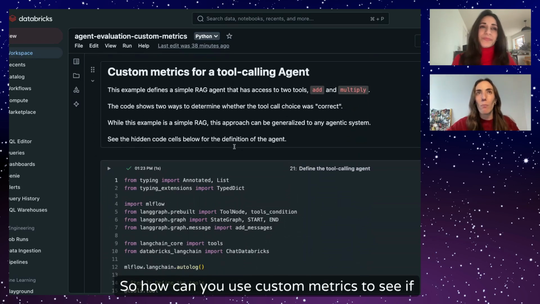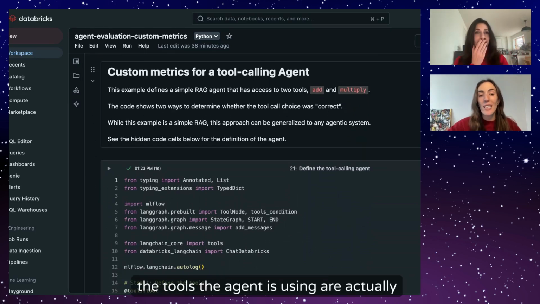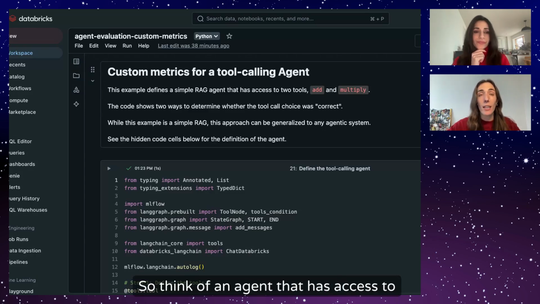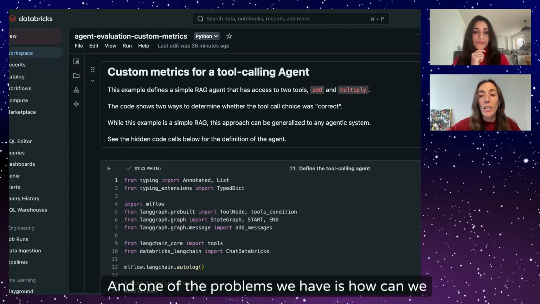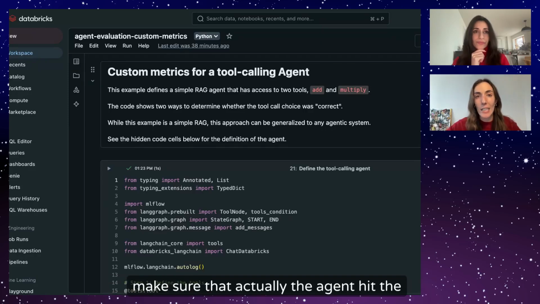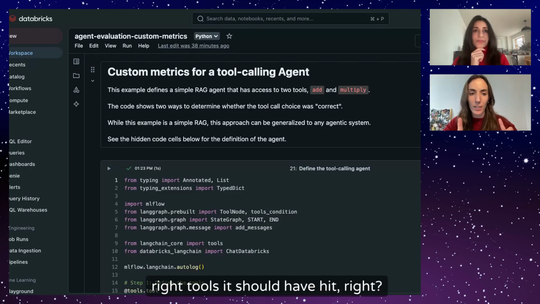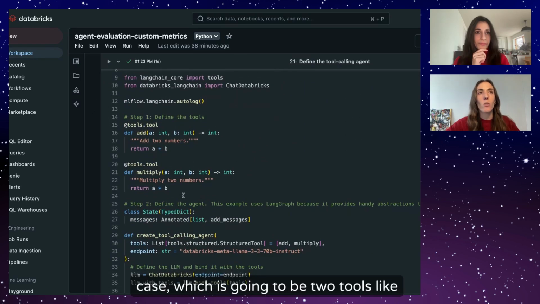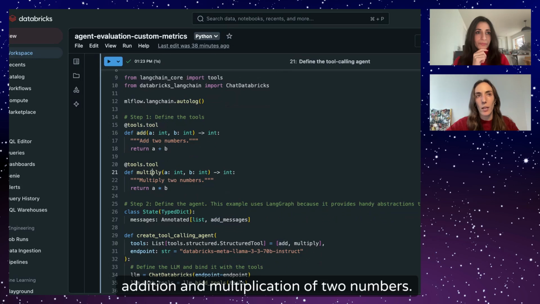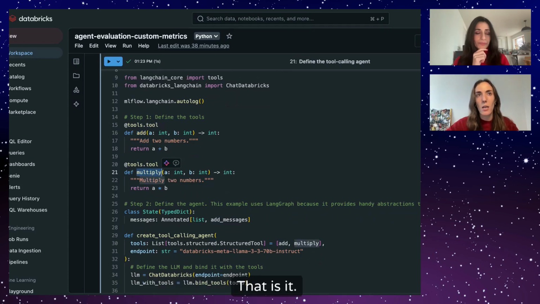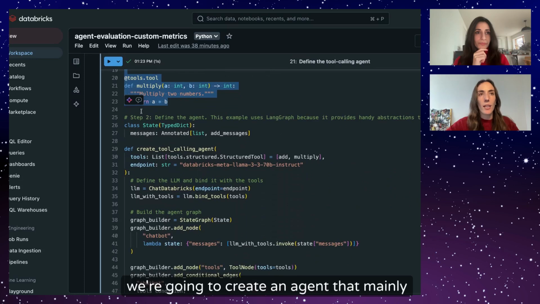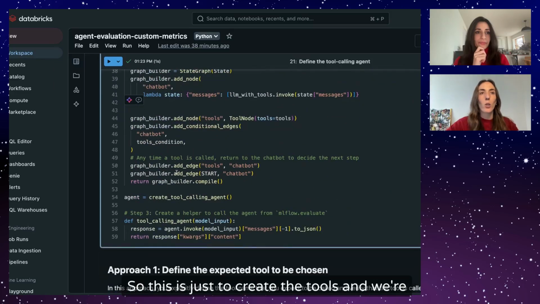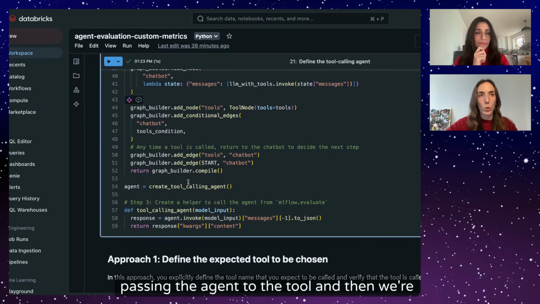And then I think the most interesting part here is this. How can you use custom metrics to see if the tools the agent is using are actually correct or make sense? Think of an agent that has access to multiple tools, and one of the problems we have is how can we make sure that the agent actually hit the right tools it should have hit? Let's see how we can do that. We are going to define two tools, addition and multiplication of two numbers. That is it. Then we're going to create an agent that answers given the tools we had above. We're passing the agent to the tool, and then we're just hitting the chain.